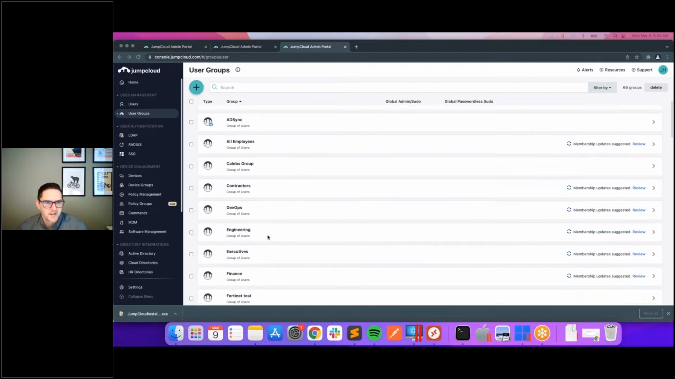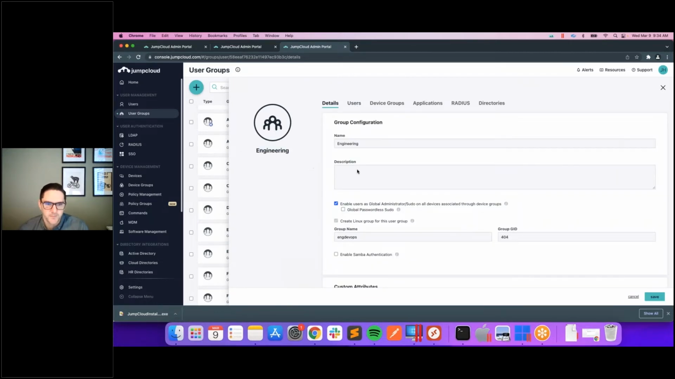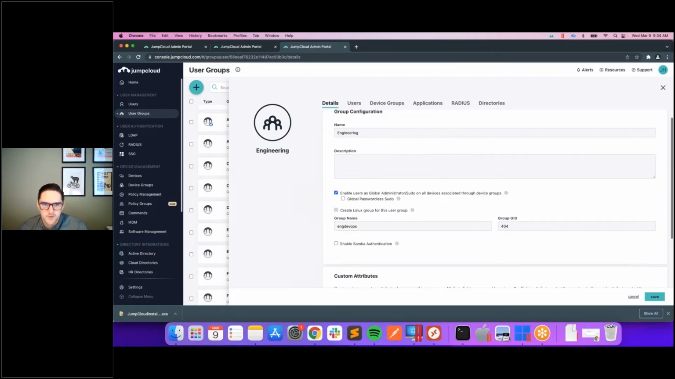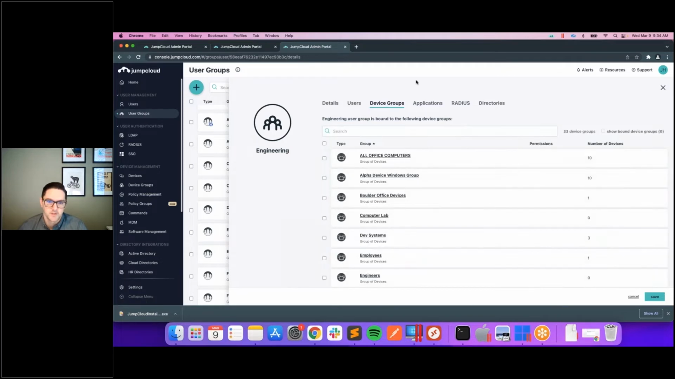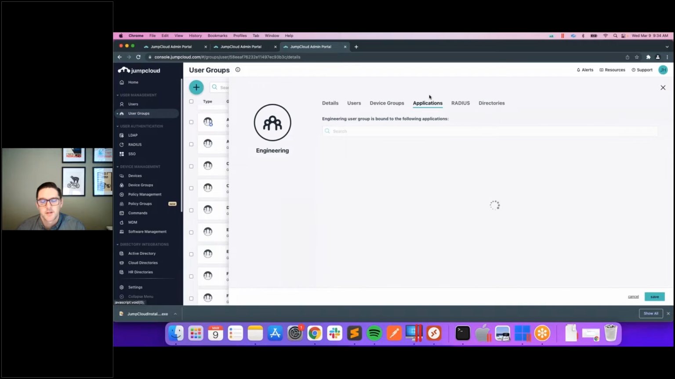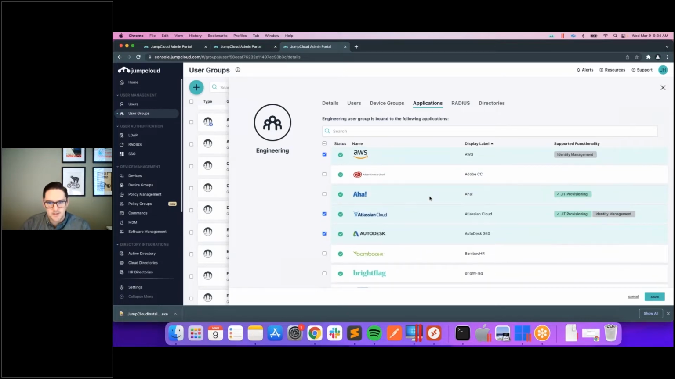So I'm going to look at this user group here, this one called engineering. There's a few different things here that we can do with user groups. First off, we can assign user groups to device groups, giving a member of a user group access to all of the devices that belong to a device group. We can assign applications to these user groups, which is really what facilitates access management from a single sign-on perspective, as well as user lifecycle management from a user provisioning perspective.